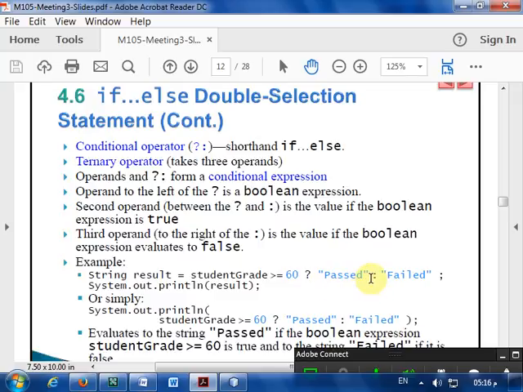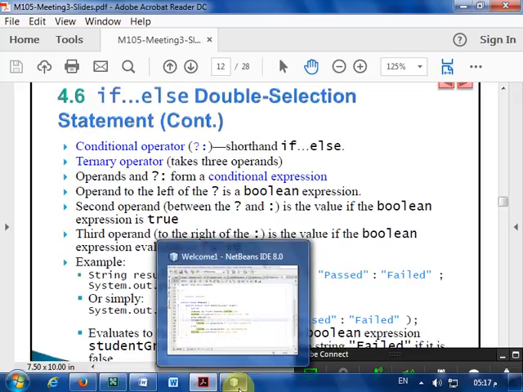Now how it will execute: the question mark is asking whether the condition is true or false. First it will check this condition. If it is true, the first statement is assigned to the result, that is pass. If it is false, the second statement after the colon is assigned to result. And then it will print the result, pass or fail. So this is the shortest form.